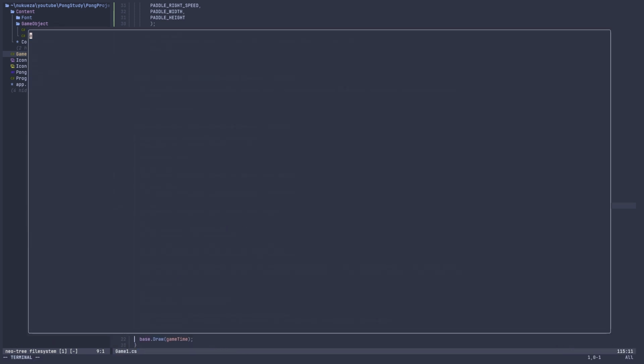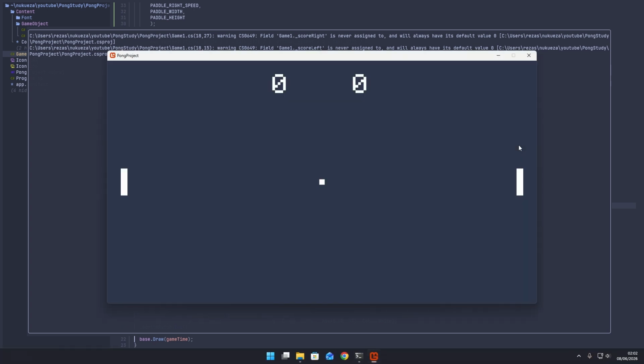Okay, let's see. There is no difference from before. We just changed our game object. It works. Okay, now let's create logic so our paddle and our ball can move.